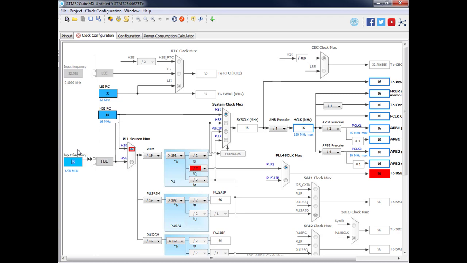I said that we've got an oscillator on the ST-Link part, which propagates the signal to the other one, but this one is at 8 megahertz. So we just have to correct this value and say this one is an 8 megahertz crystal. Is it okay for you? Just change the input frequency there.